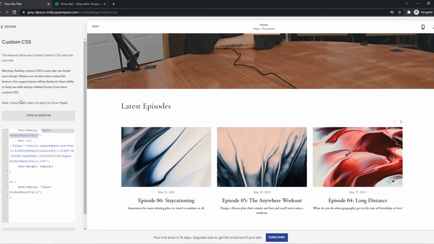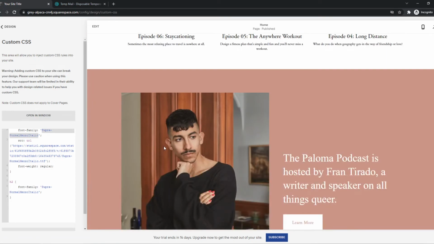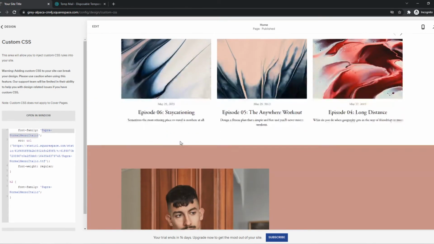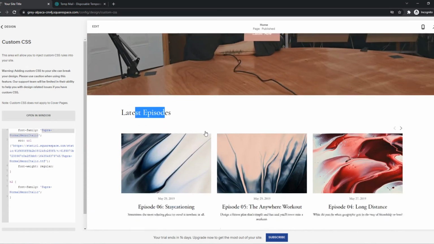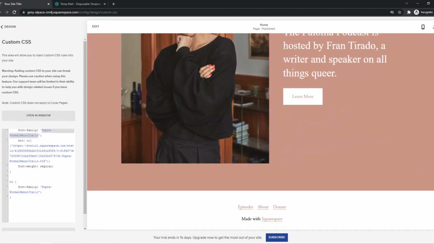So now, this font called Supra-NormalMezzoItalic is now available on the website. And as you can see here, we can already see it. And that's basically how you have to do that.